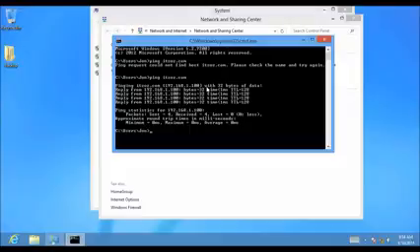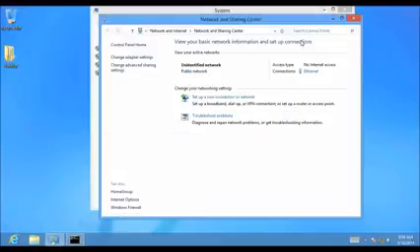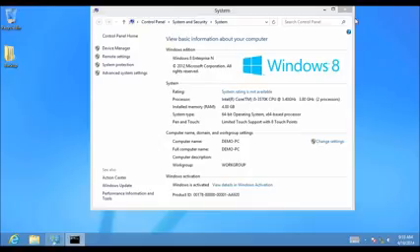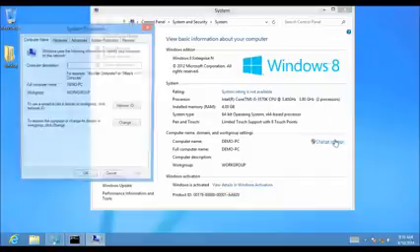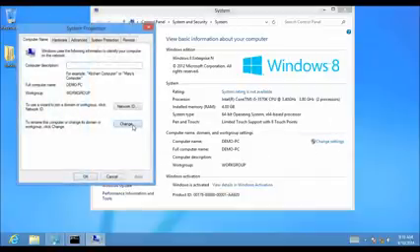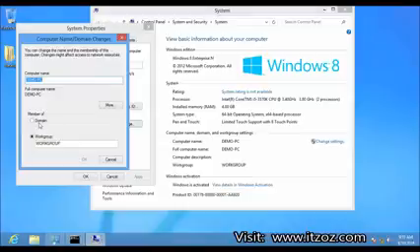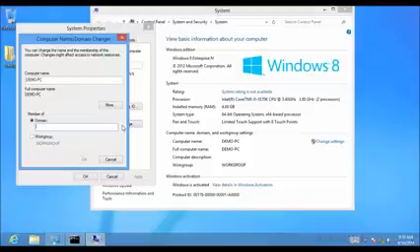Now we are going to join this client machine with the domain. Let's close the network sharing center. On the system window, click on change settings. On the system properties, click on change. Select the domain radio button. Enter the domain name. In our case, it is itzoz.com.